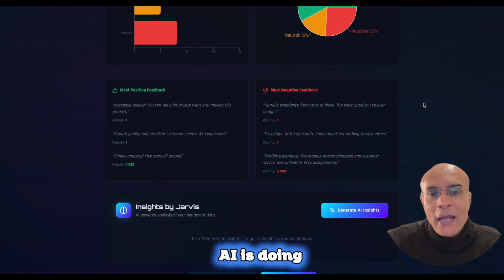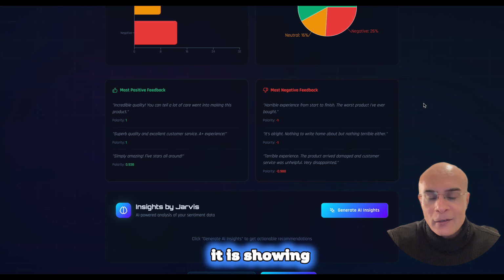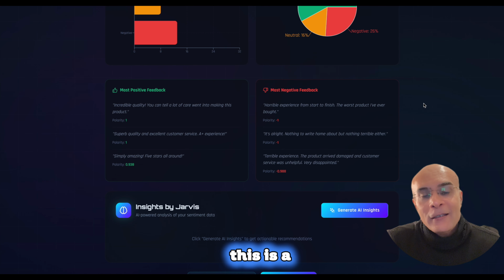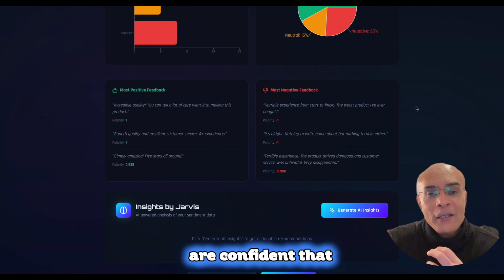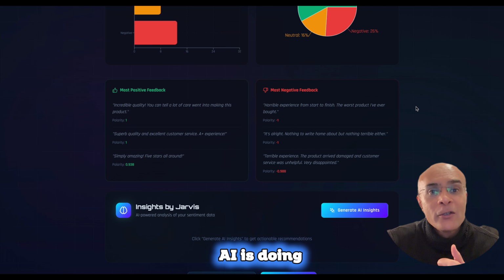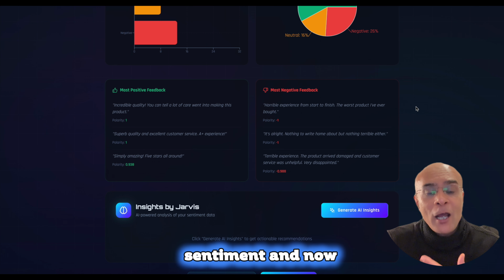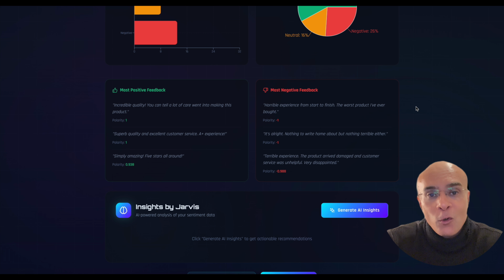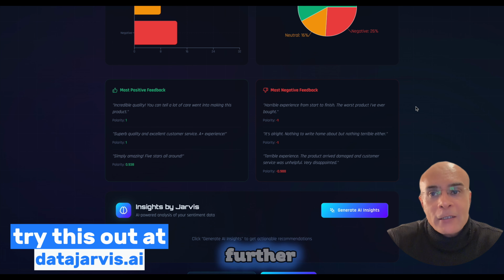So what this AI is doing is giving us some examples. It is showing, hey, this is a positive sentiment and this is a negative sentiment. And once we see this, we are confident that yes, AI is doing a good job, because we understand that this is a positive sentiment, this is a negative sentiment, and now we are confident that AI has also understood the same.